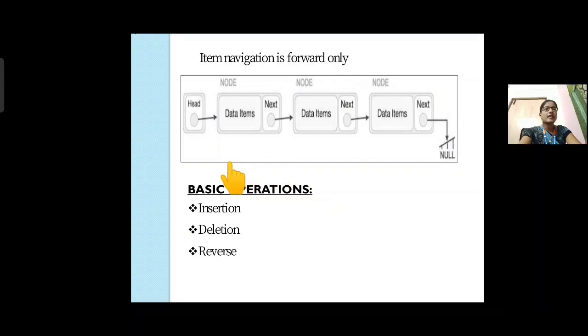If you look at this diagram, this is the head. Head means starting point. Head is connected to the node and the node's next is connected to the next node, and the next part is connected to another node. This is the sequential order using single link, only forward direction, and the ending point is null. So this is the single linked list representation. Next, basic operations: insertion, deletion, reverse. These are the basic operations of single linked list.